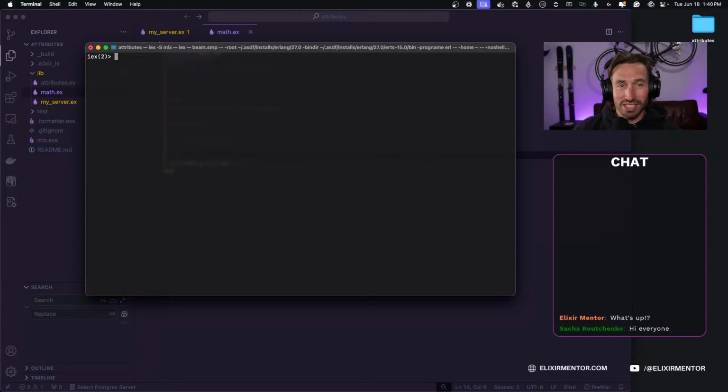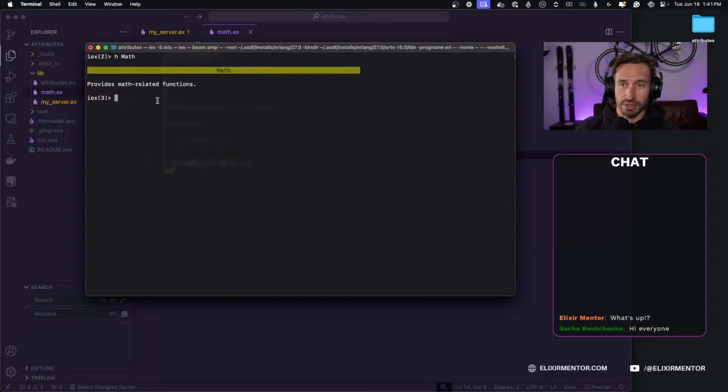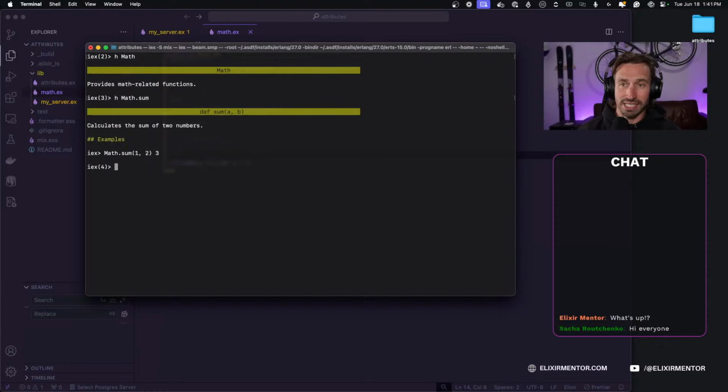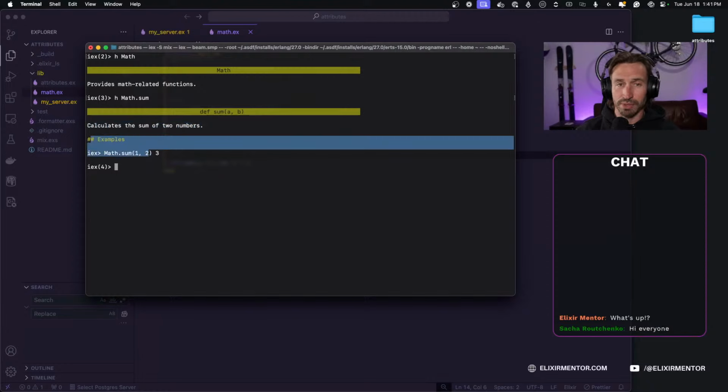so when we're in our Elixir shell, we can now use h for help. And if we call our math module, boom, we get our documentation for that module. So it provides math related functions. That's pretty cool. And then we can also say h for help, and we can do Math.sum, and we get calculates the sum of two numbers, and we get our example in there. So that's pretty cool.